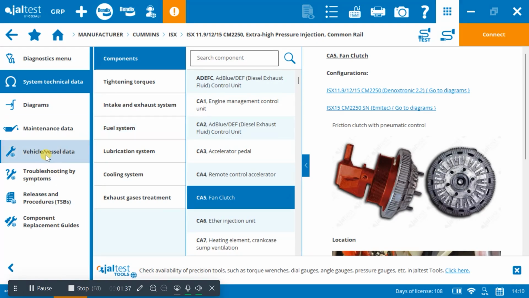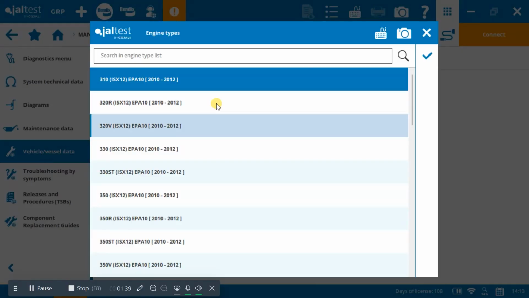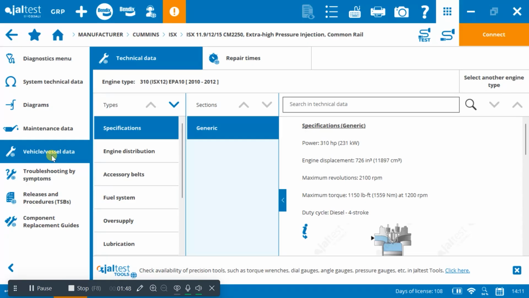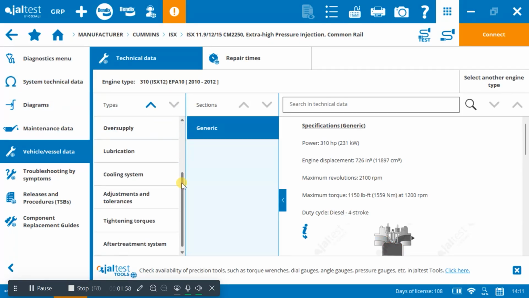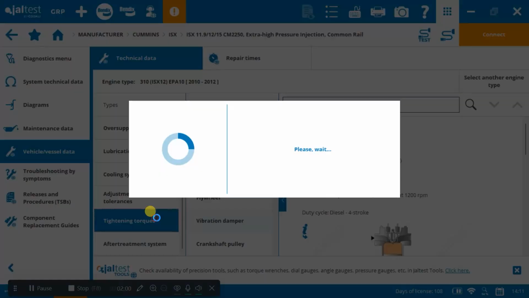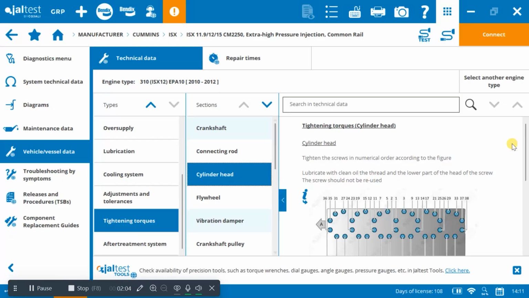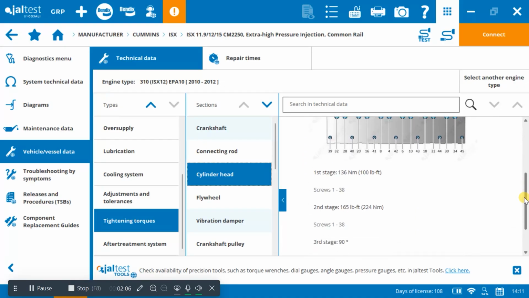You can also get to your vehicle data. So vehicle data will list out more torque specs, but the difference between the two is the torque specs down here in vehicle data and up here in system. In system, it's single value torque specs, where the ones down here in vehicle data go more to where there's a sequence and a stage. So if you need a cylinder head, that's down here.